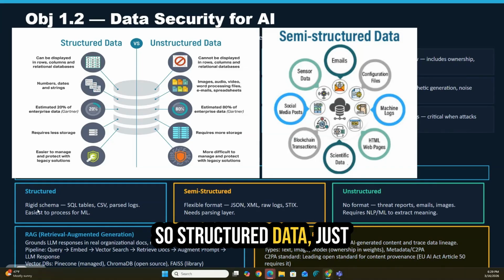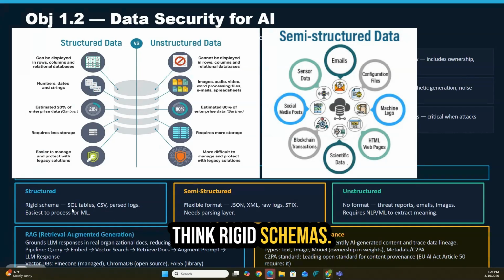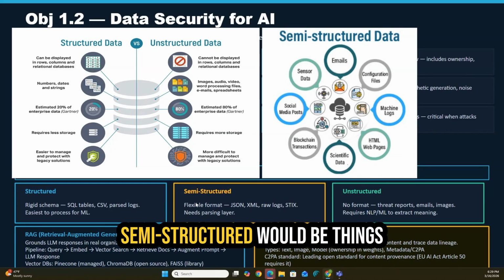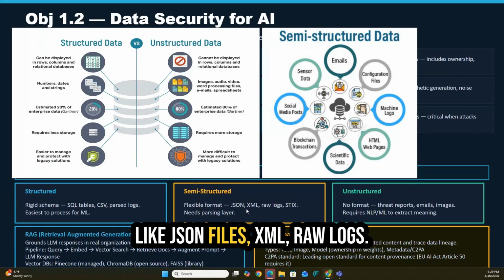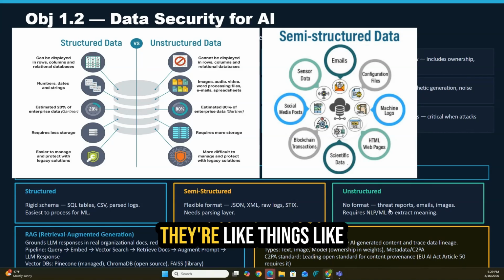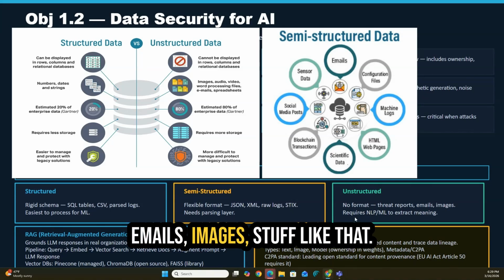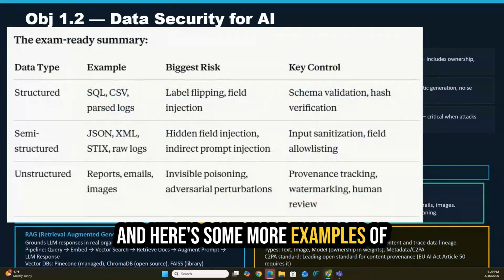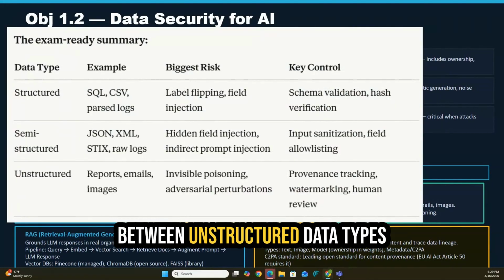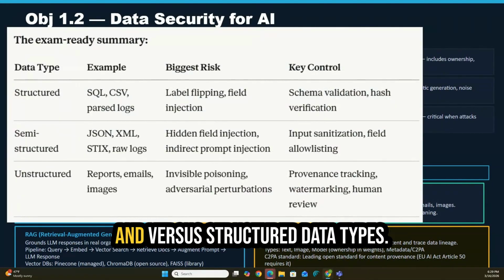So structured data, just think rigid schemas, SQL, tables, .csvs, parsed logs, things like that. Semi-structured would be things like JSON files, XML, raw logs, and then unstructured would be things that have no format, like emails, images, stuff like that. And here are some more examples that are going to help you with the exam in knowing the difference between unstructured data types versus structured data types.